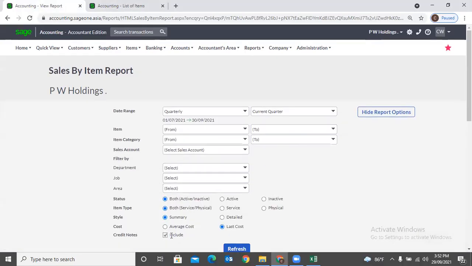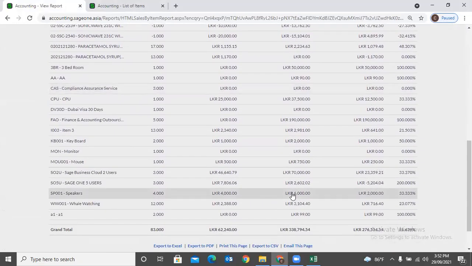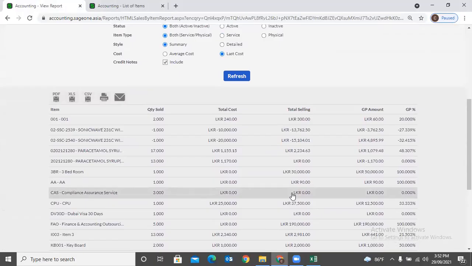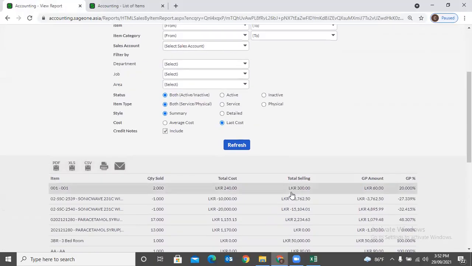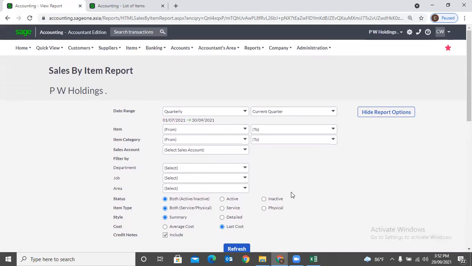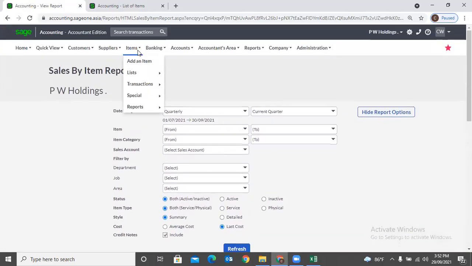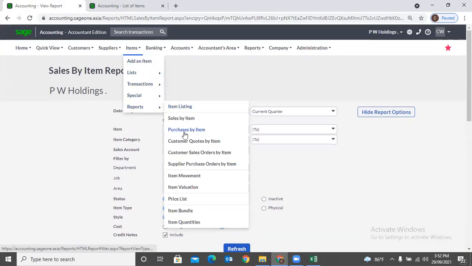And if you tick include credit notes, system will include customer credit notes. Like this, you can generate sales by item report. Next, we will move to purchases by item report.